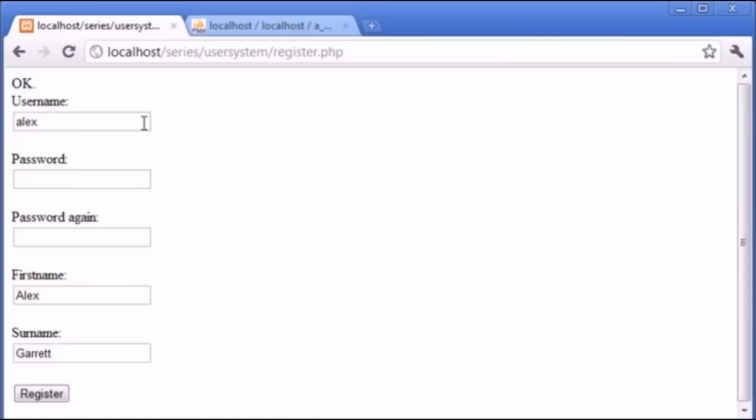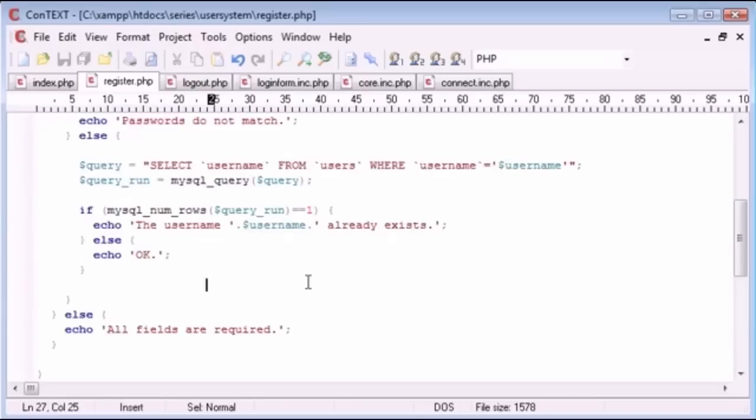So let's go back here and we'll re-type in pass123, pass123, click register. The username Alex already exists. Now let's try a different username, so we'll try, say, Josh, for example, and the password pass123, pass123, and click register. And that's okay because the username Josh doesn't already exist.